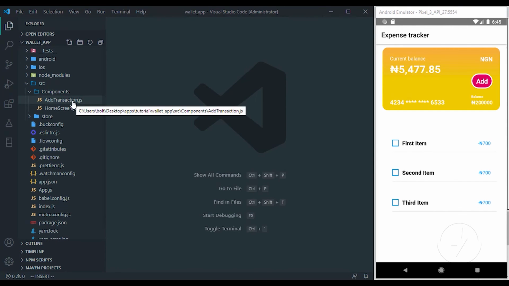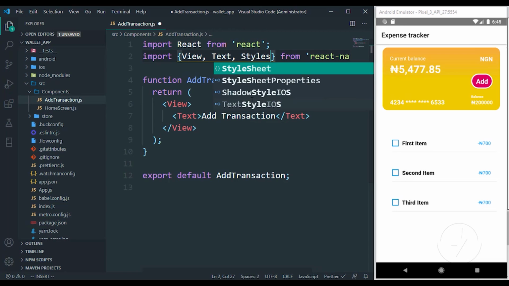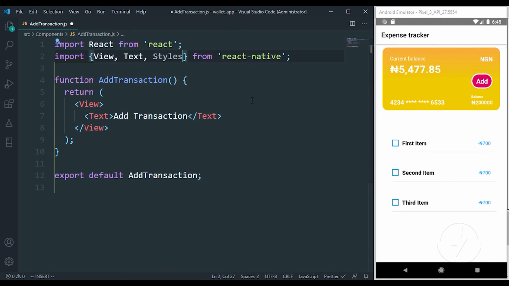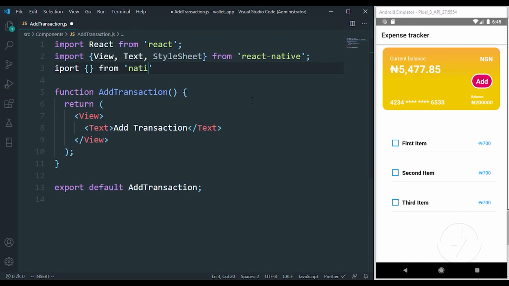Let's go over to add transaction and complete the design for the add transaction. The add transaction is not actually going to waste much of our time because we have little to do there. So the first thing I'm going to bring in is the style sheets. So I'm just going to close that sidebar, and under it we have to import some things also from native base.